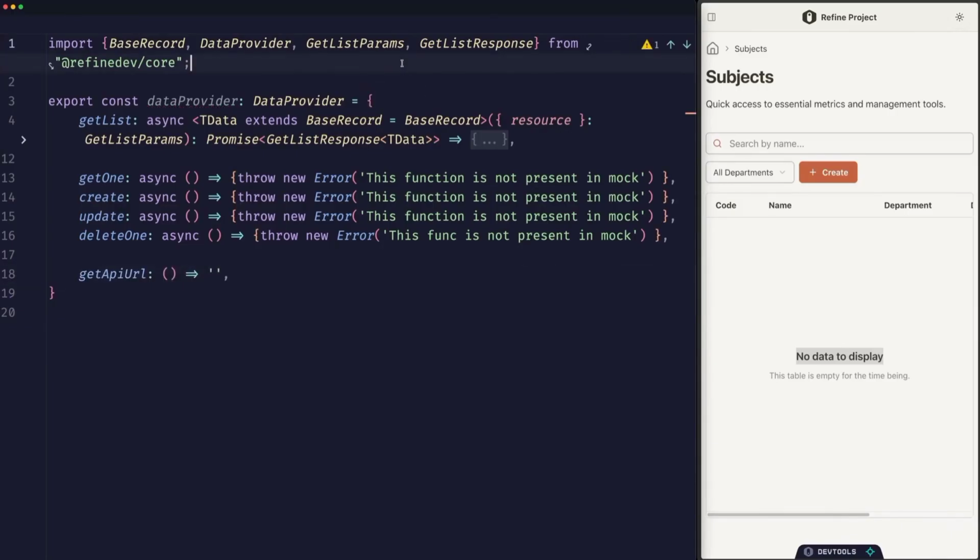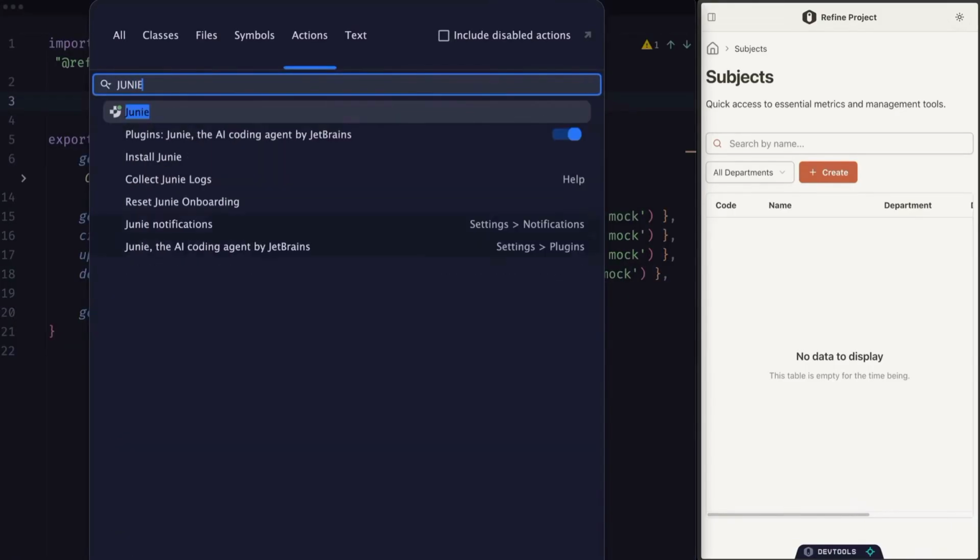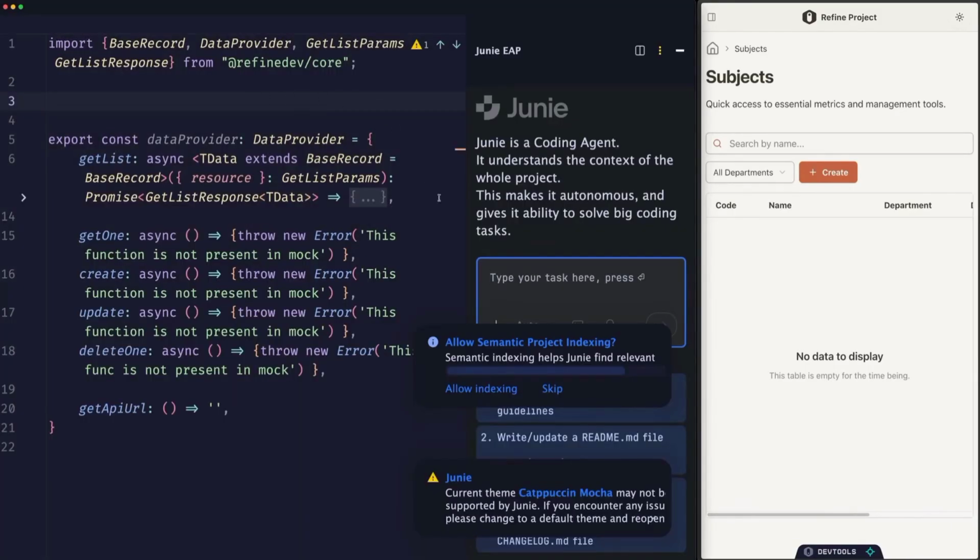And now we need to generate some kind of mock subjects data that we can display within our table. So we could write it by hand, saying something like mock subject and write it one by one. But I think these types of boring situations are perfect for AI to help us with them because it can very easily and quickly create a lot of these mock data points. So I'll press Command-Shift-P and type in Junie to open it up within my WebStorm.